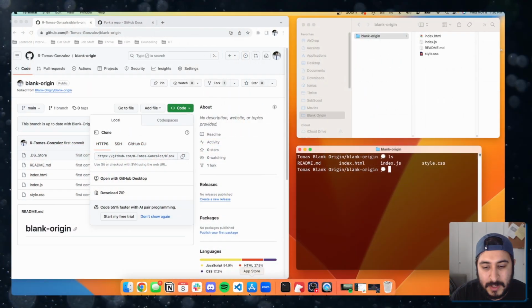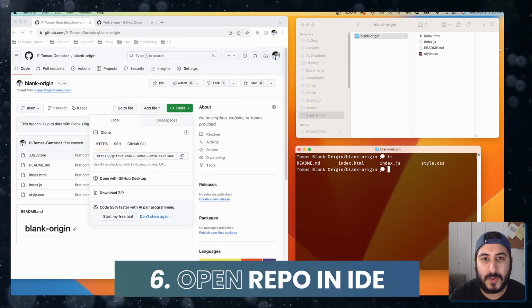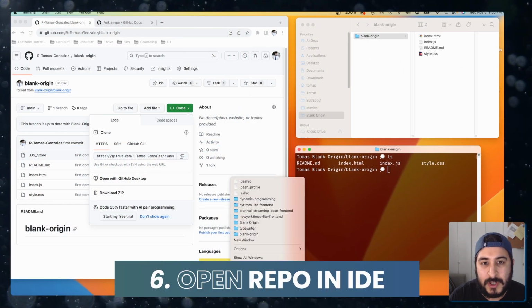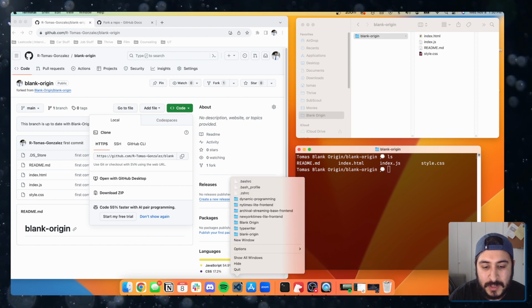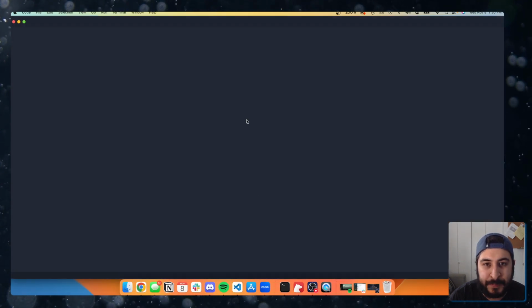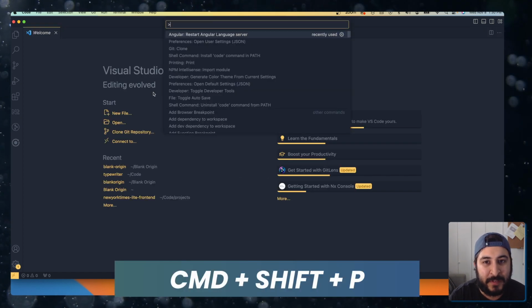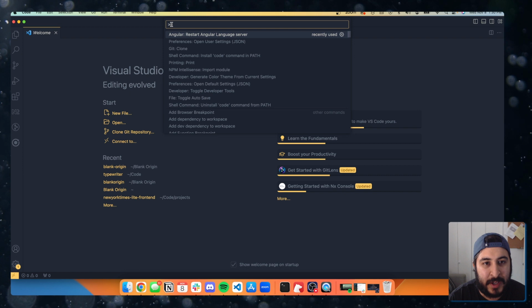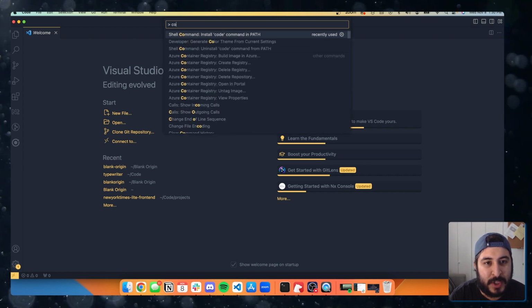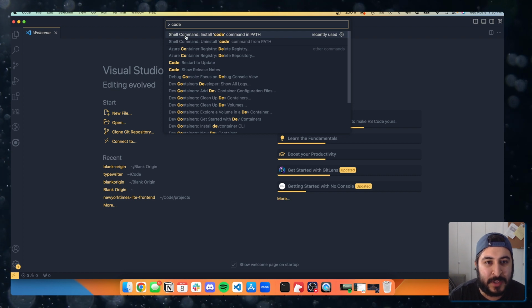The next thing that we're going to do is go over to our IDE, and if you have Visual Studio Code, I'm going to show you a quick way to do this. So if I open a new window and press Command-Shift-P, you're going to see this new line open up, and what we want to do is install the code command. So the shell command: Install 'code' command in PATH.